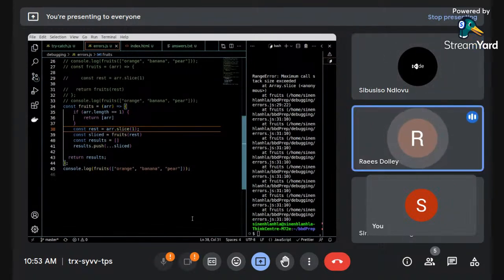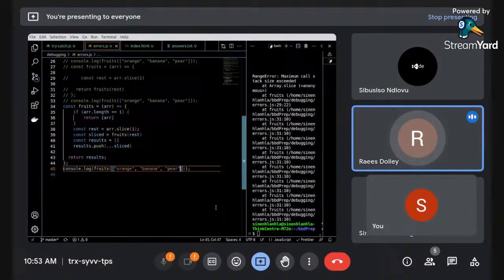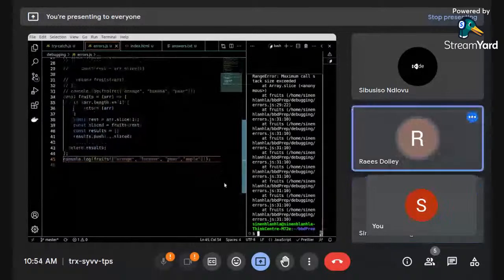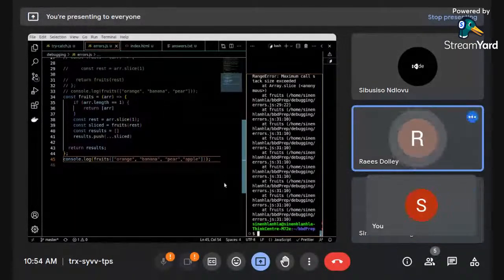Okay, so there's 3 in it. It skips that on 35. And then on 38, it says slice from banana, till the fruits function call, with banana and pear, that's 2 elements in it. Still doesn't equal 1. And then we slice it again from pear. Oh, so you added apple again. And now rest only has pear and apple.